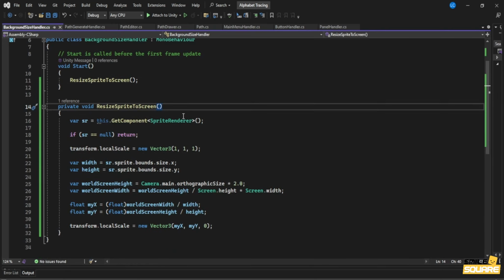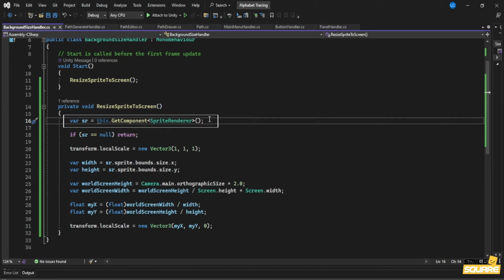On your background size handler script, we have here a method that will handle resizing the background game object to fit the screen. In here, we have set a reference for our sprite renderer component attached to the background game object. If our sprite renderer component is empty, then this method won't do anything. We also need to set the initial local scale of the game object to its default.